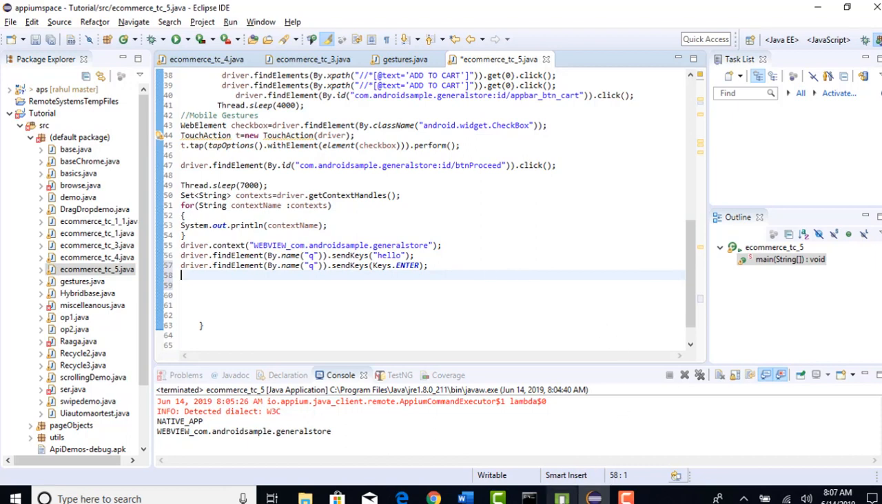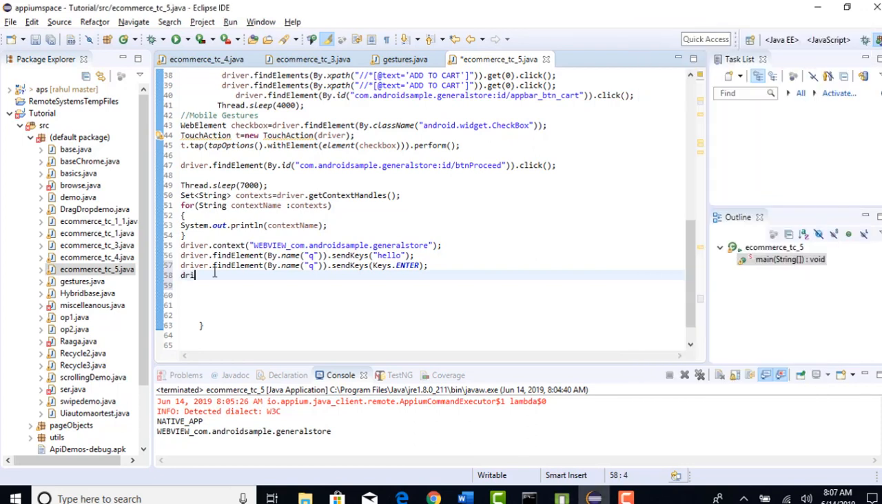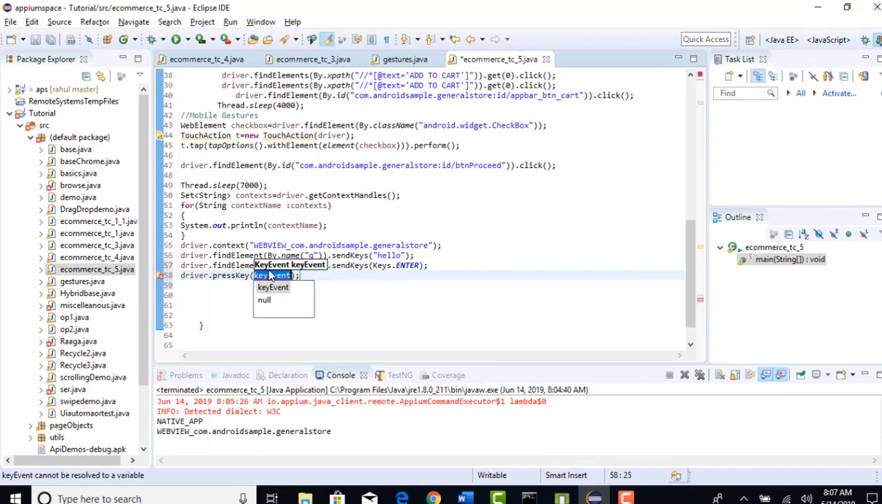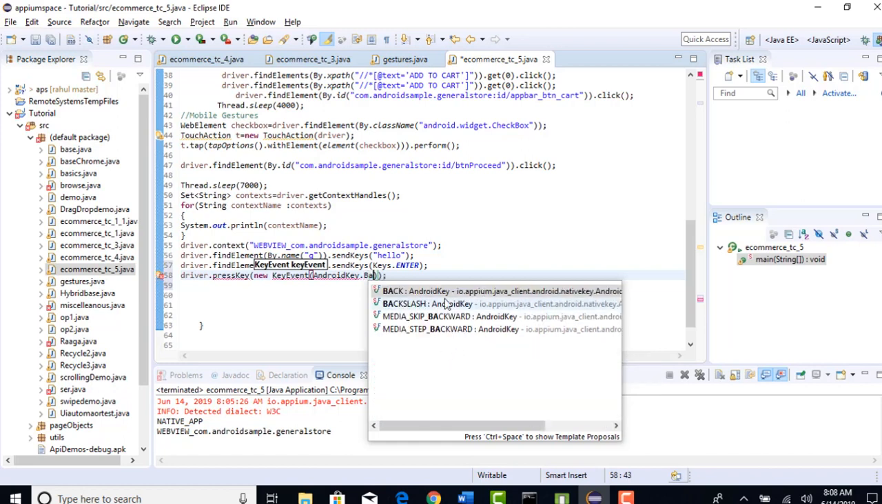So basically you are using this Android back button, that's it, there is nothing tricky here. So how to do the back button? driver.pressKey. These are different keys you can perform that Android provides. Here you have to create a new class object called KeyEvent. In this class object you have to pass which key you want to use. Here I want to use AndroidKey, look for back, just type BA. Yeah, here it is.